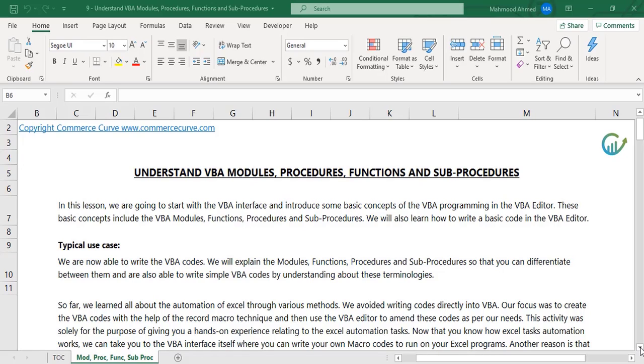The typical use case of these basic concepts is that they're the building blocks of the VBA code. We need a place to write a code and execute it, and writing codes that will follow specific patterns or procedures. Therefore, we will explain the modules, procedures, functions, and sub-procedures so that you can differentiate between them and you're able to write simple VBA codes by understanding these terminologies.